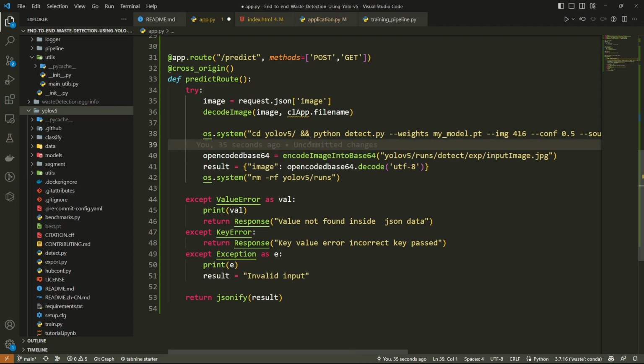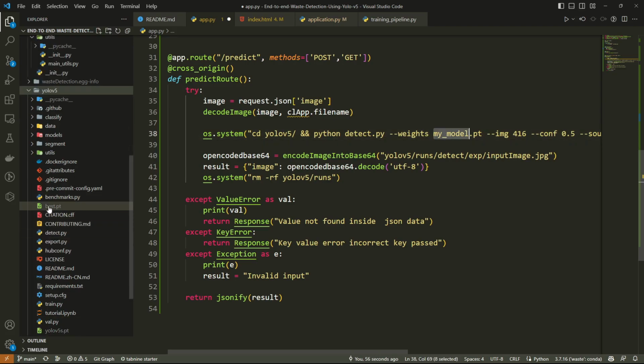And when you want to run multiple commands in one time, you just need to give this double symbol to divide your commands. So after running this command I want to run this command, that's why I'm dividing them. Then I'm calling python detect.py. Then I'm passing the weights. For your case you need to pass base.pt, you just need to give base.pt like that.